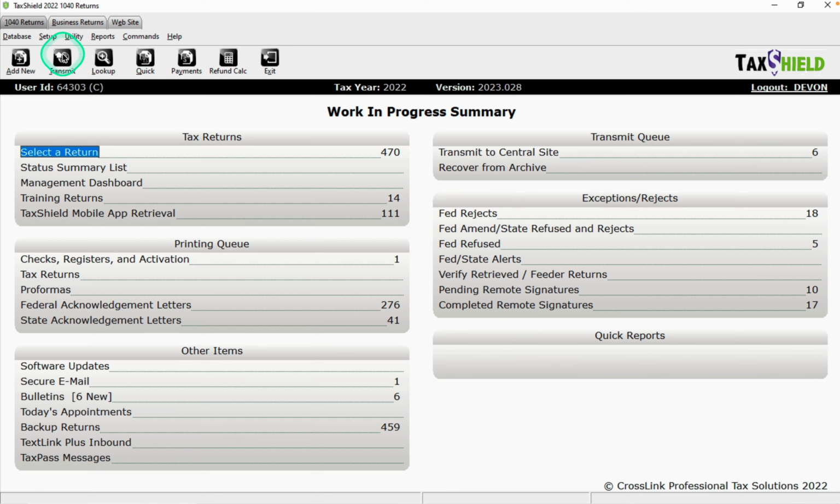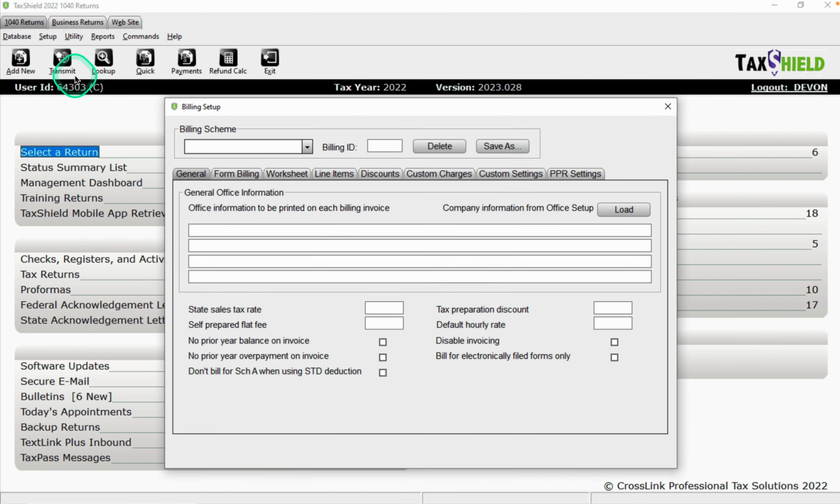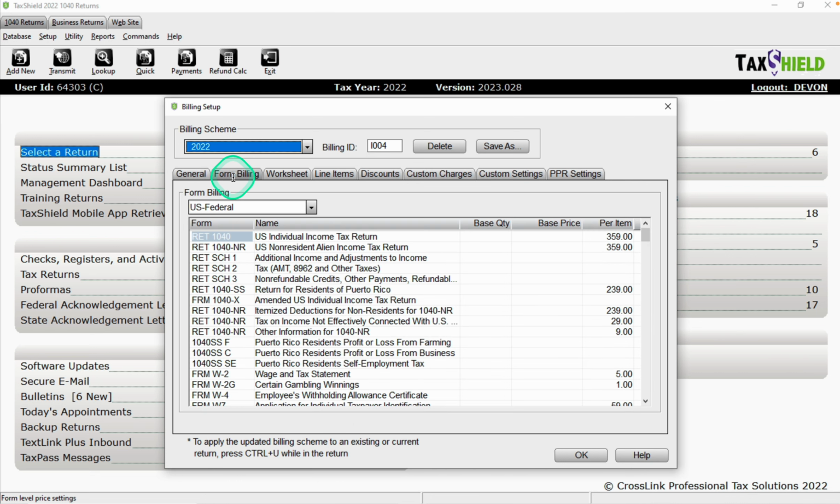So from here, you're going to go up to setup and then select billing setup. And the next tab you're going to want to click right here is form billing. Now, form billing is what you would click if you want to have a set charge for every form that is added to this particular tax return.